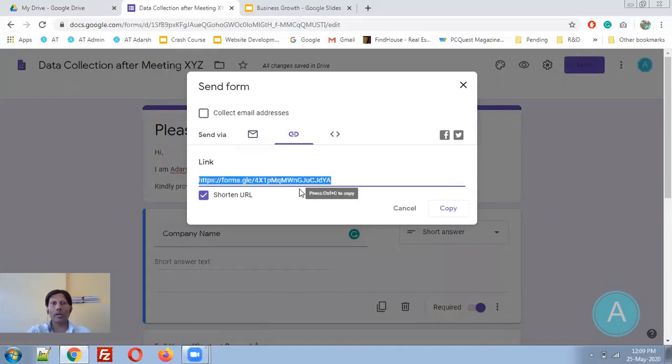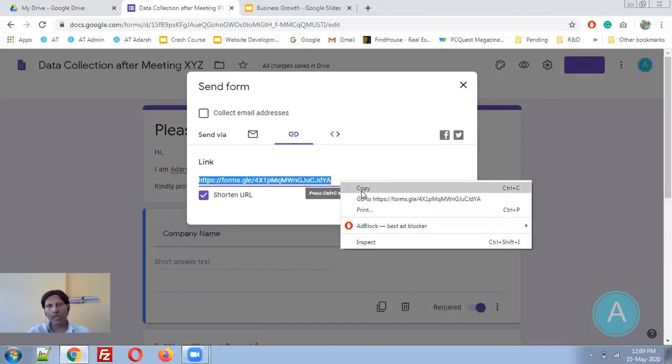So this URL will be shortened, but still it is not possible to speak this URL in a meeting. Suppose I speak that URL in a meeting, nobody will be able to understand what I am speaking and where to enter the data. So we need to convert it into some readable format. For that we need to copy this URL over here. So I'm copying that particular URL.